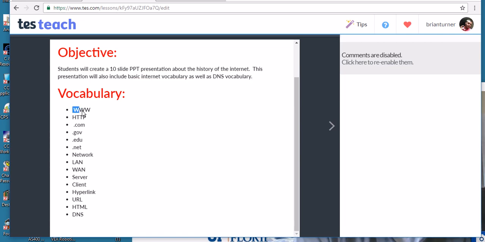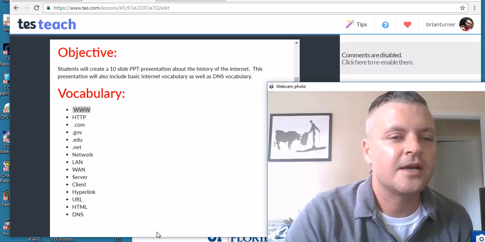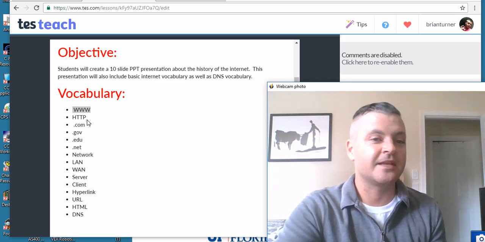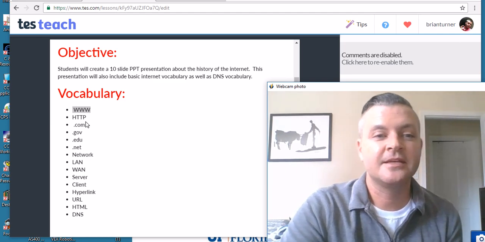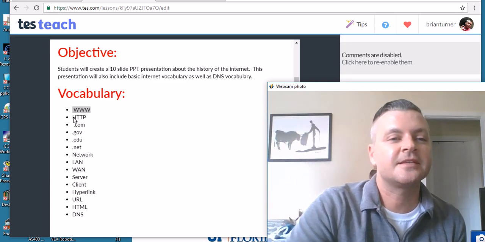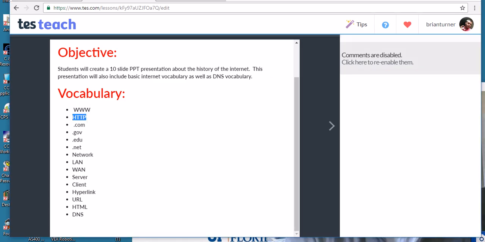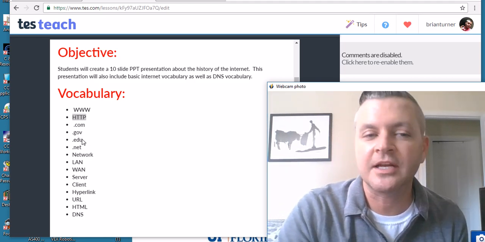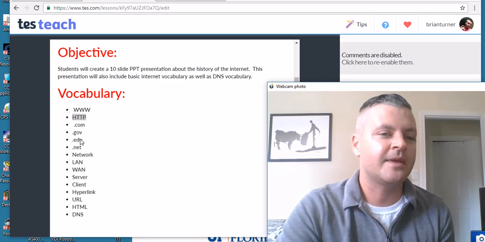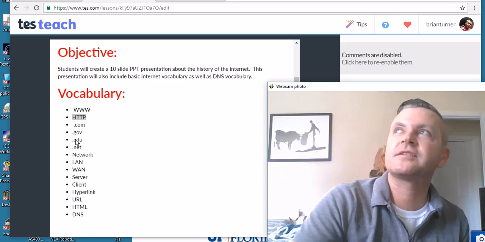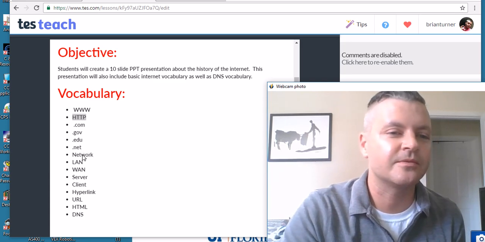Some of it is, like www, pretty basic. You should all know what that is and what that does. HTTP, you should kind of know what that is. It's at the beginning of every single web domain. Sometimes you see a little S after it that stands for a secure network. This is Hypertext Transfer Protocol, and we'll get into that in just a second. And then you have .com, .gov, .edu, .net. These are all domain name suffixes. I'm gonna Google that.